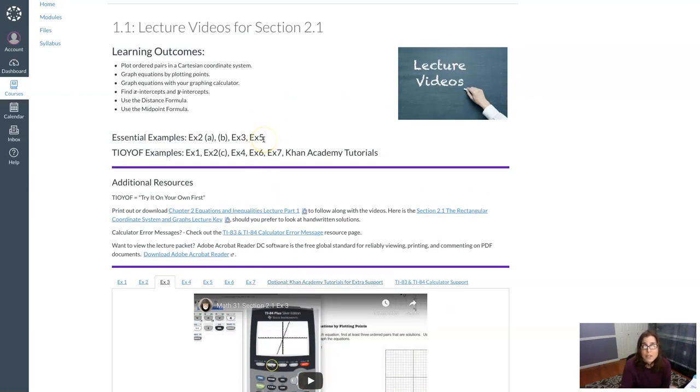Now, when I say essential examples versus the try it on your own first, what this means is if we were in a face-to-face class, I would do these examples. I've always written my lecture packet so that there are more examples in the packet than I have time to do in class. So these are the examples I would not get to in class, and I wouldn't just watch Khan Academy tutorials in class either. Those are just for you if you need a little bit more practice. If you're solid on the info, then breeze through them. I always think learning is super individual, so find what works for you.